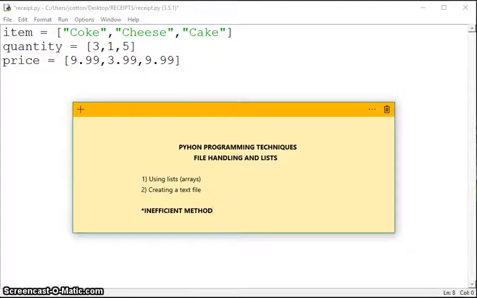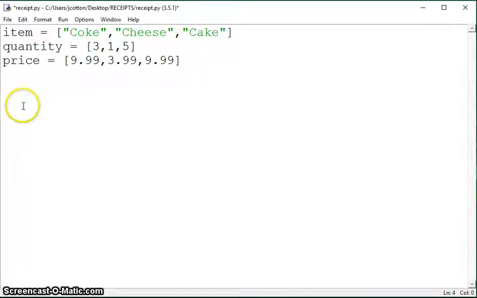In this short Python programming techniques video, we're just going to revise how to use lists, or arrays as you may know them, to create a receipt text file in Python. So we're going to use lists, text files, and escape characters to make this look like a real receipt.